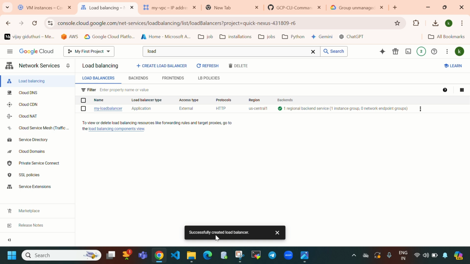So here you can see the load balancer was successfully created. Let's refresh this. Here you can see we gave the name as application load balancer. The load balancer type we created is an application load balancer. Access type we have given is external access. Protocol is HTTP. And this is the region. Under this region we created US Central 1. So let's open this.